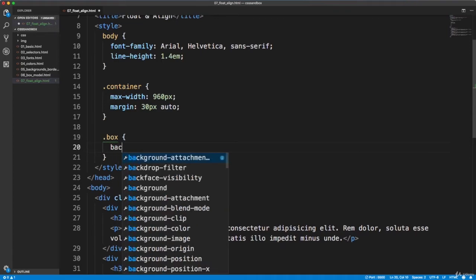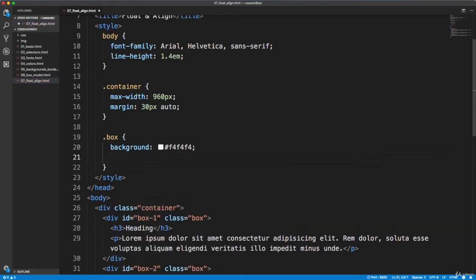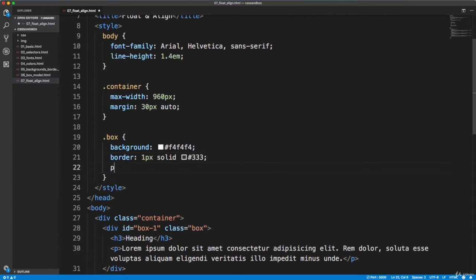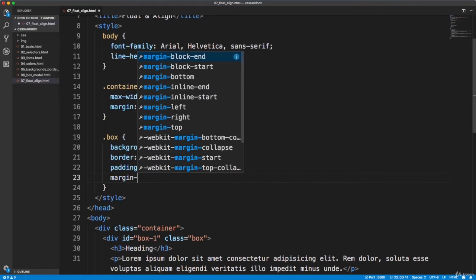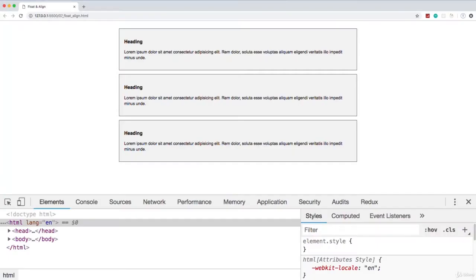So for box, we'll do background light gray and border 1 pixel solid dark gray, padding 20 pixels, and let's do margin bottom 15 pixels. All right, so let's take a look at that. So all of our boxes now have 20 pixels padding. They have the border, the background, and some margin to push the other ones down.